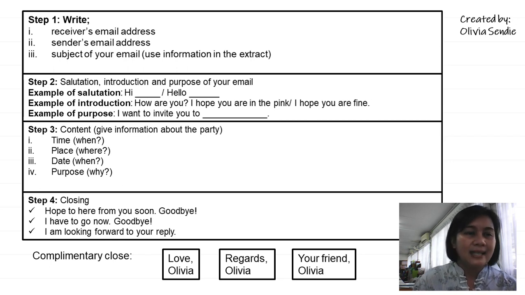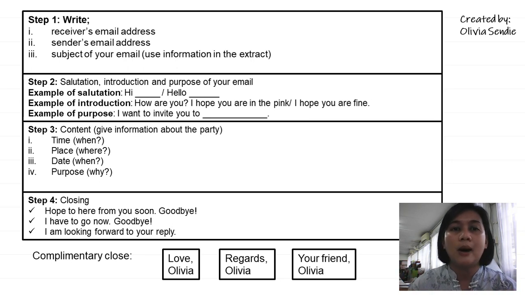Okay? Step 3, the content. Give information about your writing. Okay? For this example, you are giving information about a party.